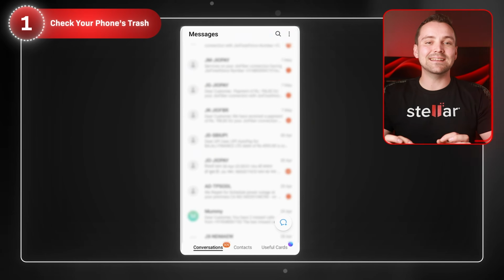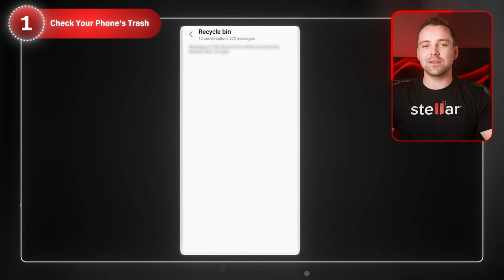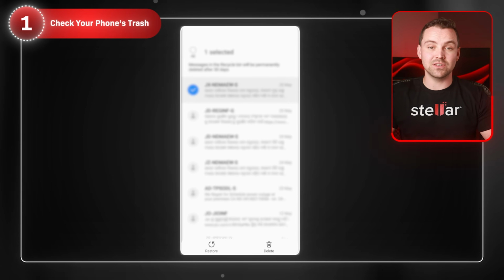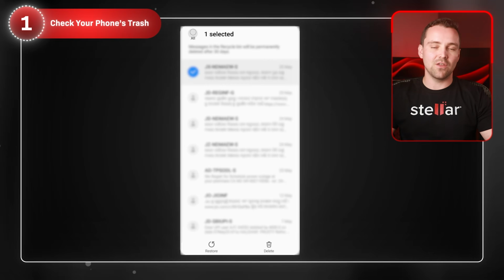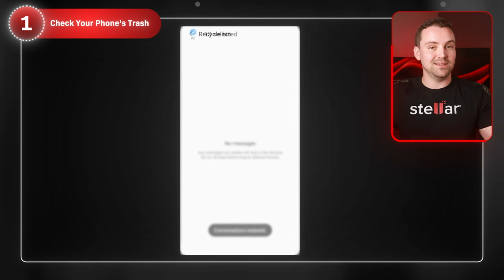So let's dive in. First, check if your phone has a recently deleted folder. Some Android messaging apps keep deleted messages for a short time. If your messages are there, just tap restore. Easy. But what if the messages are permanently deleted?